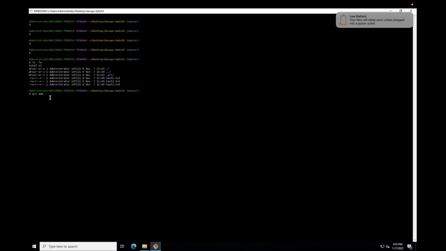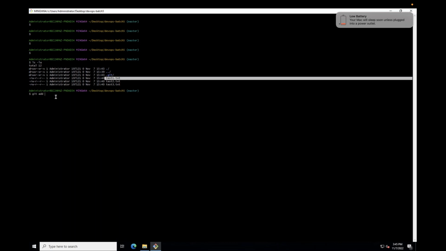There is also one more option. Instead of dot, you can select individual file names. For example, if you wish to push only the test1.txt file and not the rest of the files, just select the file name and add it. So when you selectively add files to push to a GitHub repository, you can select the individual file names. Let me do this. If I want to push only the test1 text file to GitHub, I have to provide the file name: git add test1.txt.